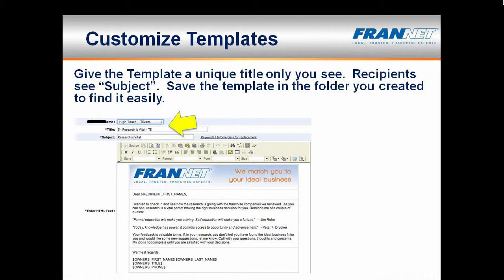The recipient is not going to see the title. They're only going to see the subject of the email. And within the body of the email here, this gives you an opportunity. It's basically editable like a Word document. And you will want to read through, make sure that you're familiar with the copy, and make any sorts of edits that you would like here.